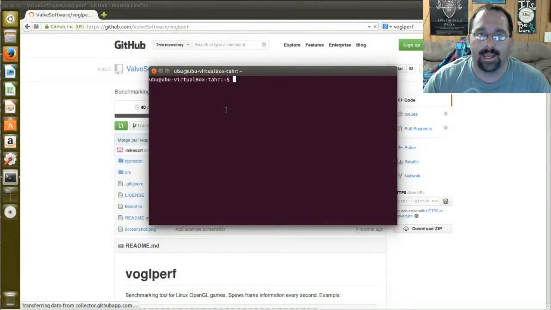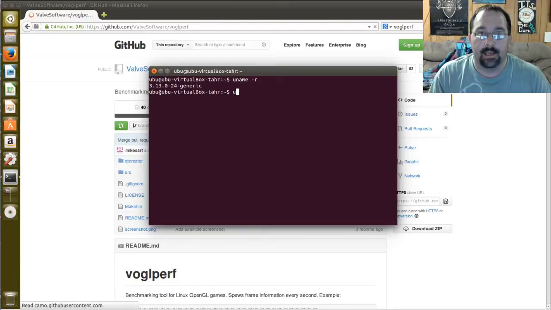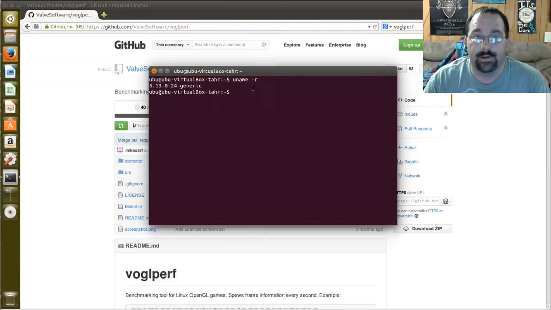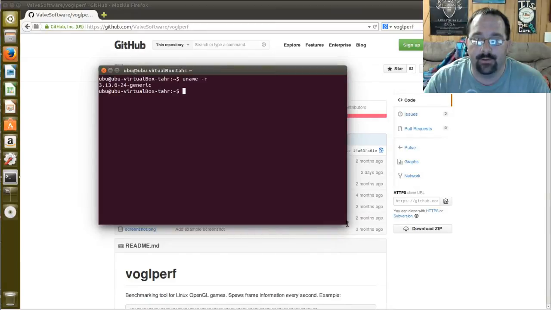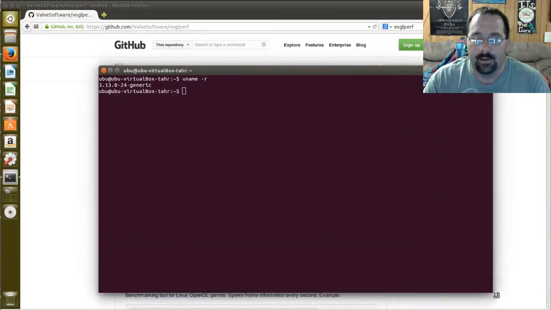All right, so we're back and I'm all updated. Now, if I run a new uname -r, it says I'm still running the same kernel, but it did a ton of upgrades. It took like 15 minutes to upgrade all those packages because I hadn't run this VM in a long time. So let's get right into the process.